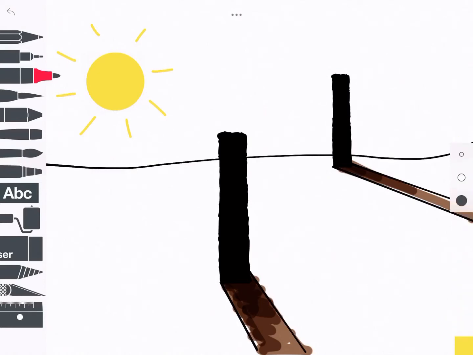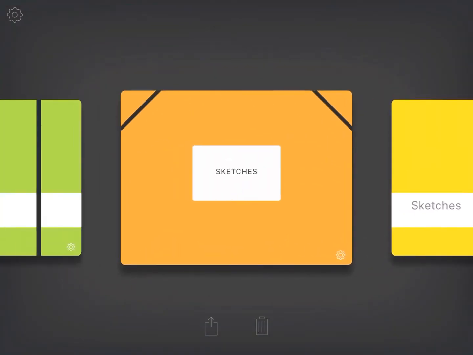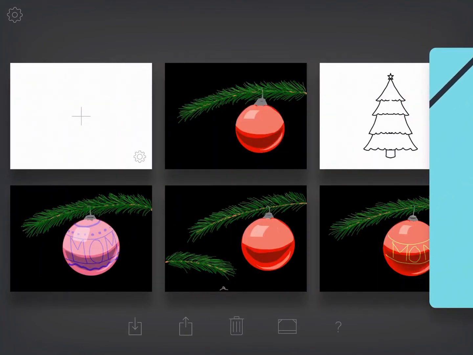Now, of course, you don't have to get out a ruler every time you would like to try and draw a shadow. That's just there to help you. In fact, in the next part of this project, I'm going to sort of eyeball it and guesstimate where I think my shadow will be. So go ahead and open up a new page in Sketches School.